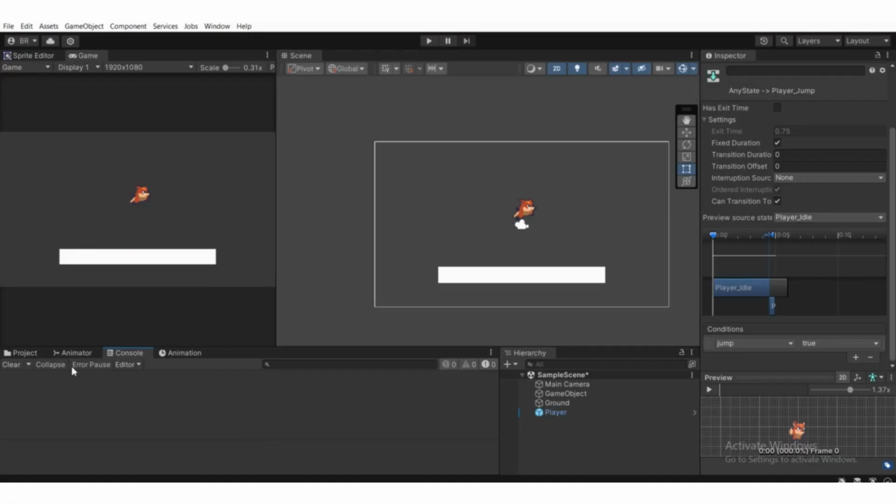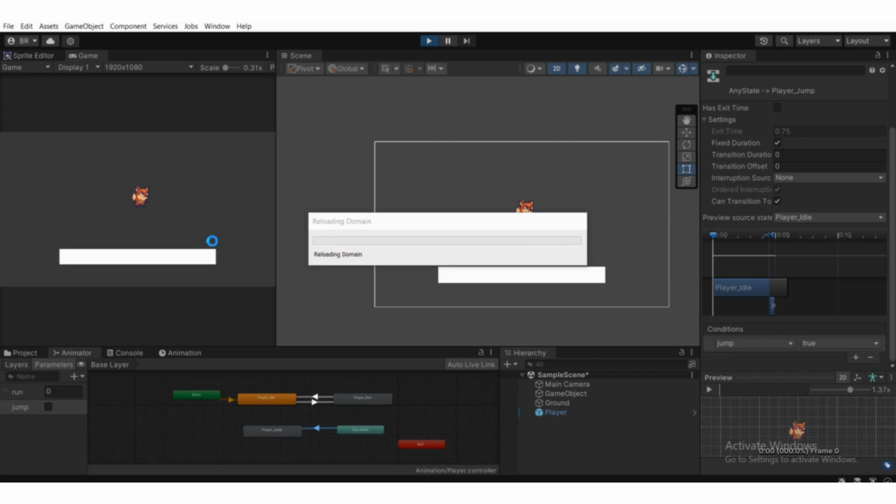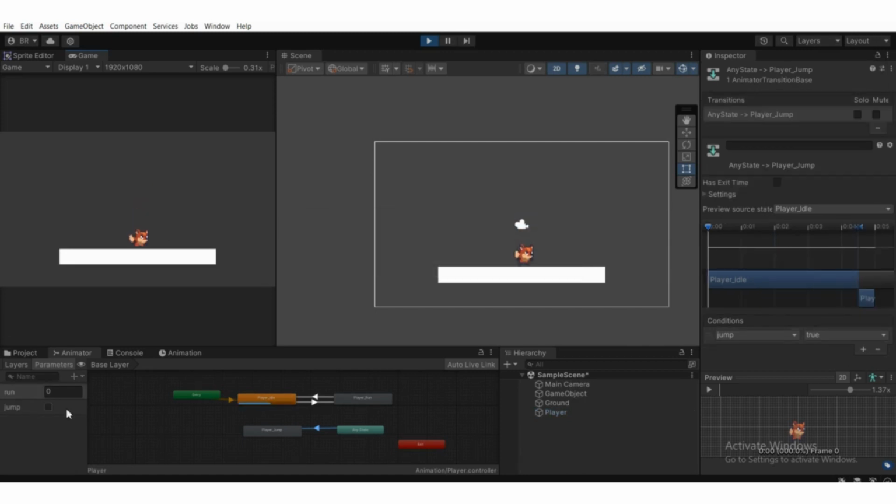We're gonna set this parameter. If we go to the animator tab, we're gonna set this to true. Now if I play, just hold on to compile. Whenever we press the space key, we're gonna set this jump parameter to true.